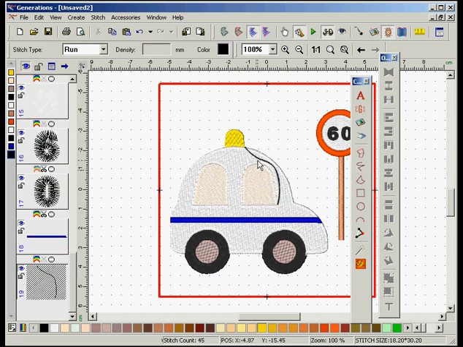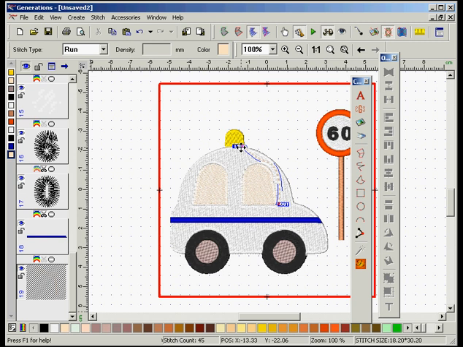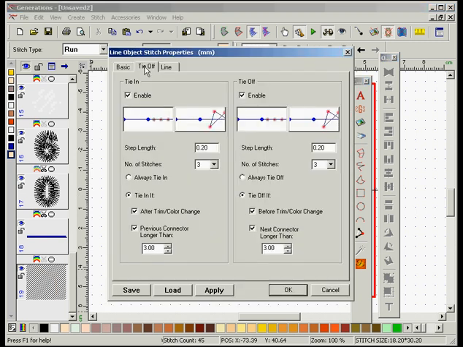Escape, generate. You might want to change that to the window color so that it won't show up as much underneath the white. Hit your space bar and remove your tie in, sorry, not your tie off.